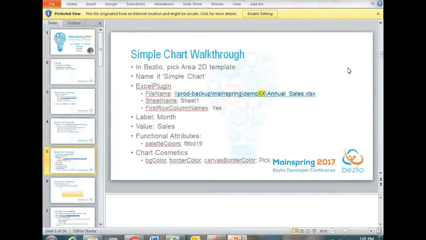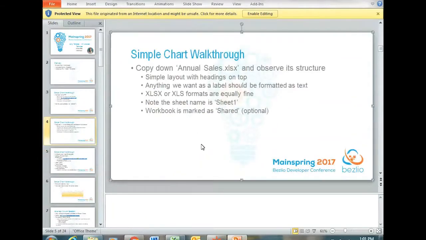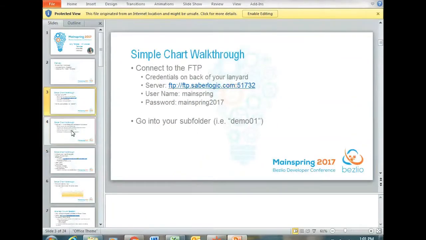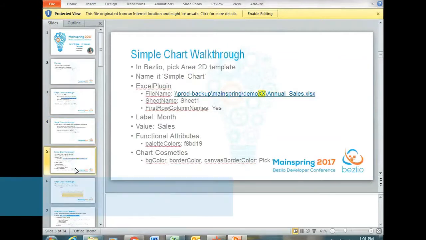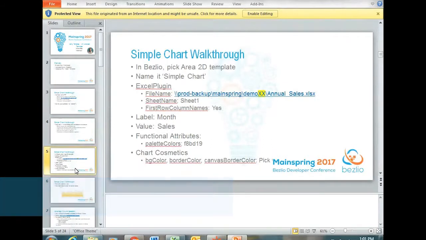Next thing then is sheet name. Recall when we were looking at that sheet, we called it sheet 1, or sales, or whatever you want to call it. Just literally put the sheet name in there. So, sheet 1. You have a spreadsheet, multiple workbooks in it? Yeah. Absolutely. And then last we have first row column names. If your spreadsheet has row 1 with all your column names, you want this set to yes, otherwise you want it set to no. Pretty straightforward.